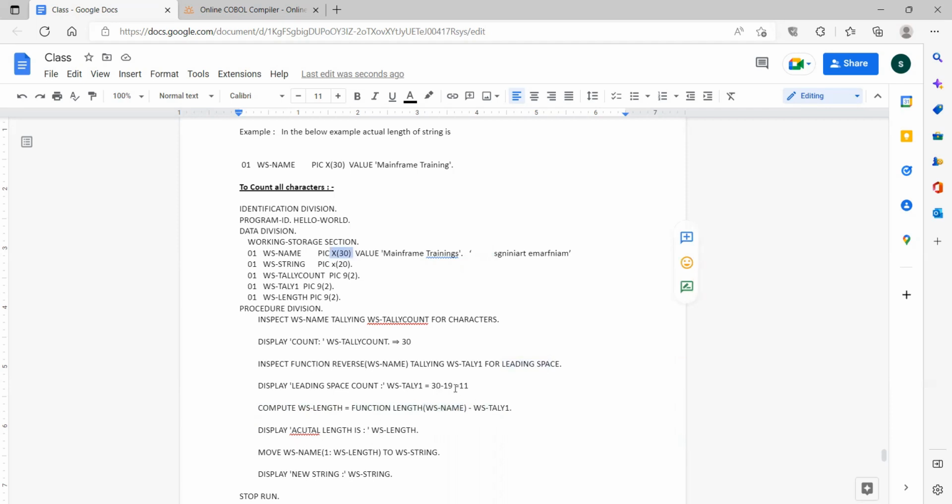What is the tally count? It is 11. So 30 minus 11, what will be the answer? We'll get 19 here. So 19 is stored here, and we do reference modification. I explained this concept earlier: from the first character to 19 characters of the original string. What is the original string? WS-NAME. That will be moved to WS-STRING. So without spaces we are getting "mainframe training". That is the basic understanding of this program.